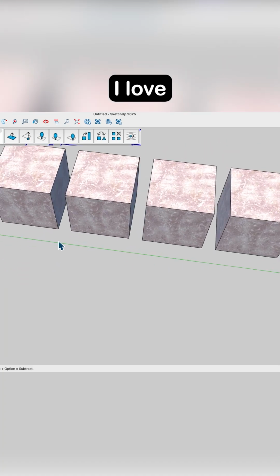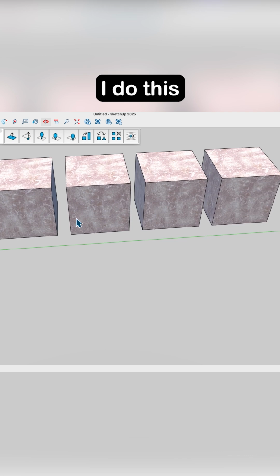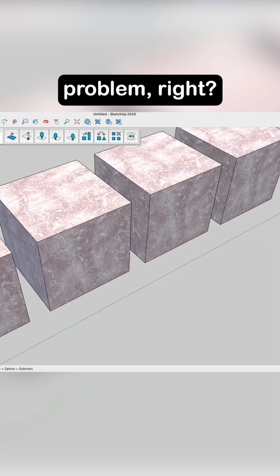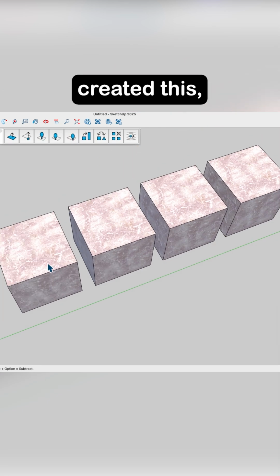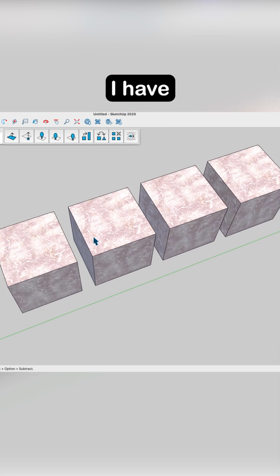I love this particular extension, and here's why. I do this all the time where I put materials on something, and if it's a repeating something, you get this problem, right? That I created this, I textured it, and then I copied it, and now look what's happened. I have the same material across here.